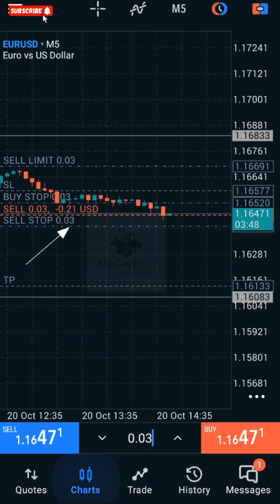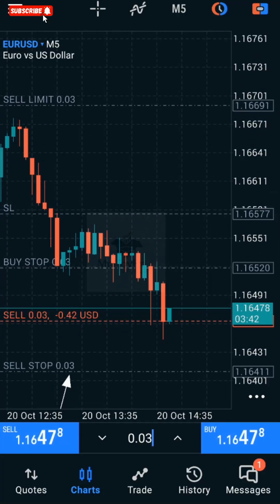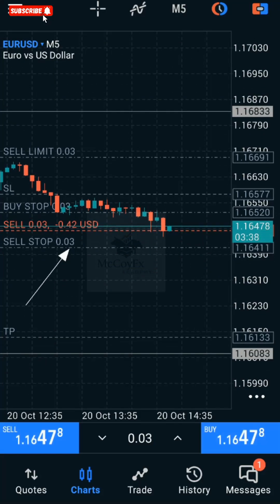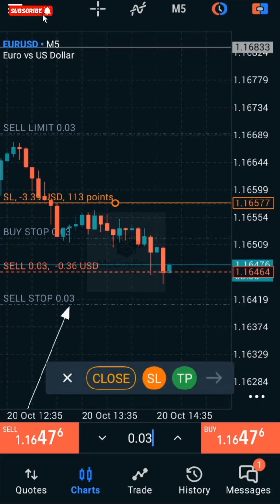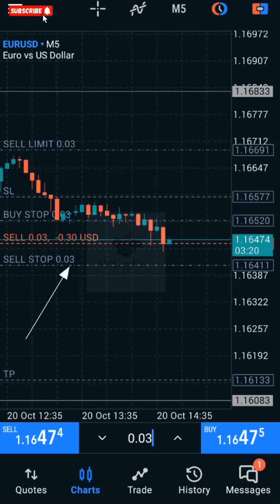So when you come here, you can see we have the stop loss here and the take profit also here. When I tap on the price, you can see all of them will be highlighted. This is how you set a stop loss and a take profit.